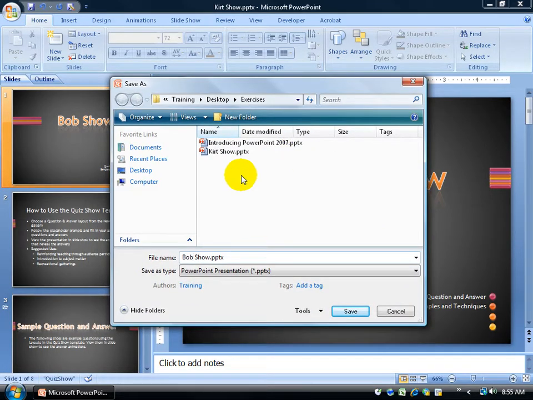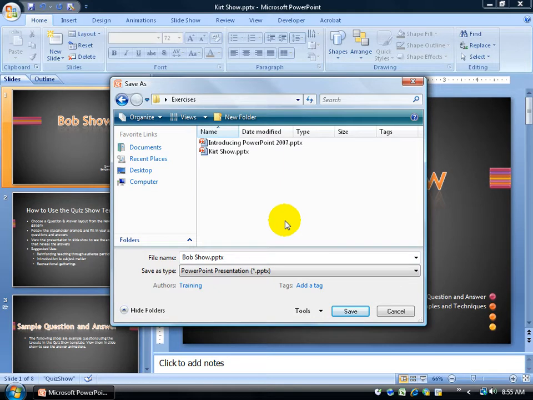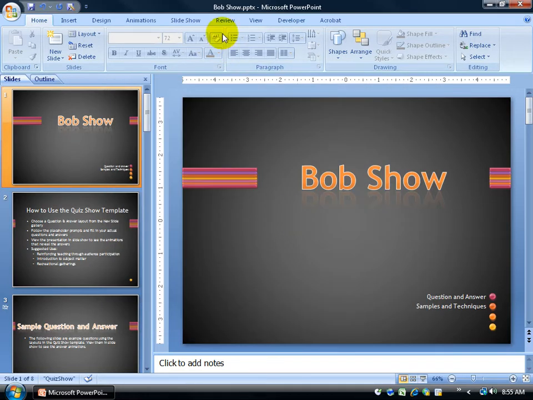Now, notice that it automatically dumped me in the exercise folder, which is on the desktop, okay? You can always go to the desktop and double-click on the exercise folder, but it remembers the most recent folder you were saving presentations in. So, since I'm here, I might as well go ahead and click Save. Notice up at the top, it's now Bob's show. The title is now Bob.